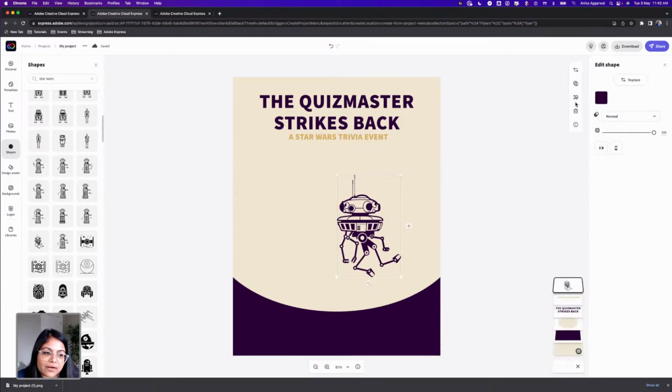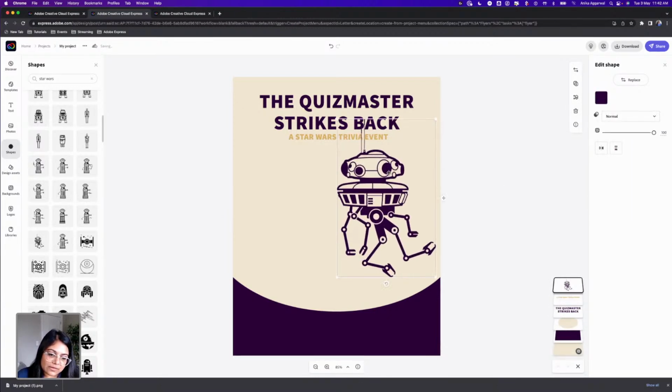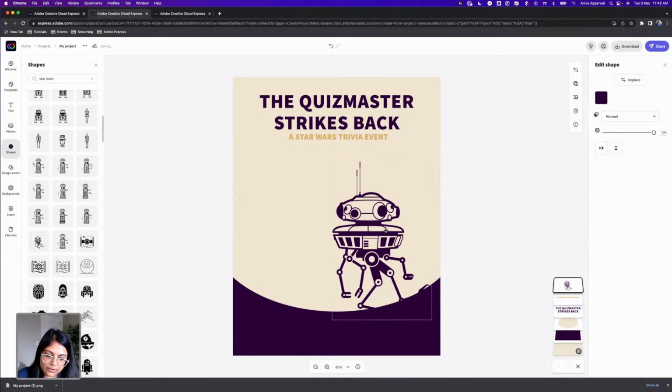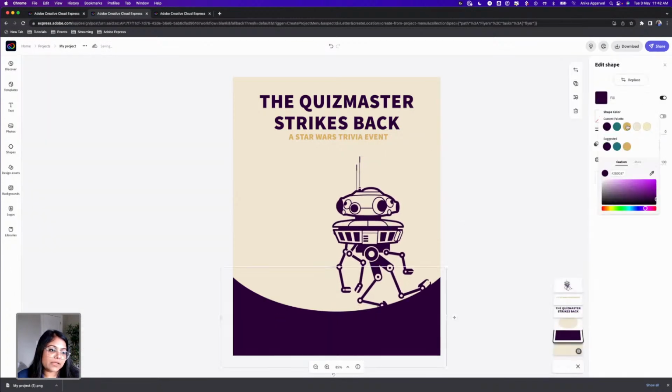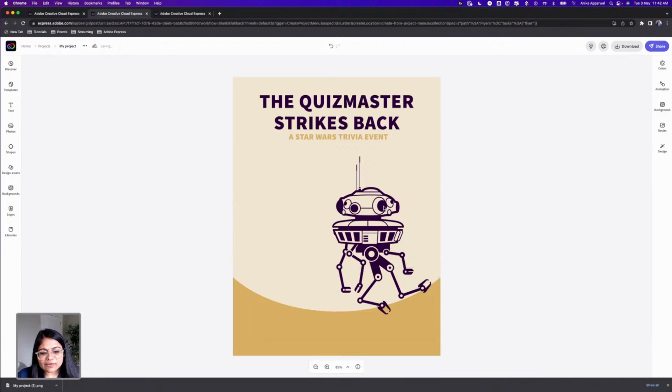This one looks very fun and quirky. I'm going to use this, maybe change the size of this just a little, bring it here. It's getting a little cut off. So maybe I change the color of this to be the gold that we had. Okay, that looks pretty cool.